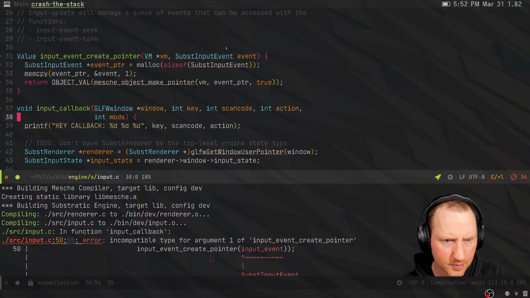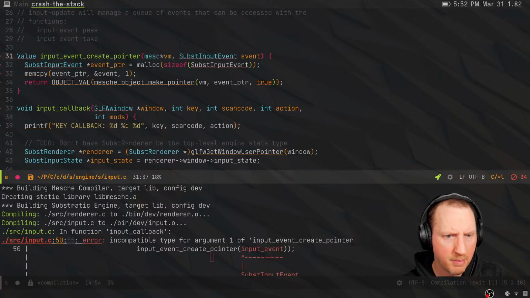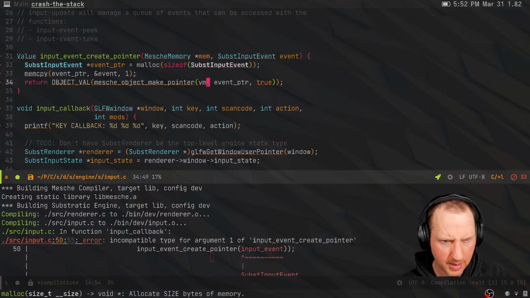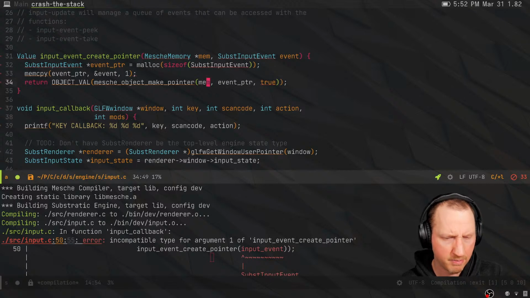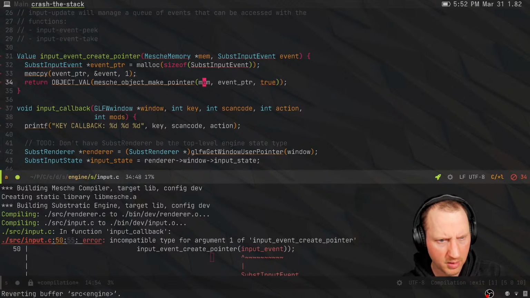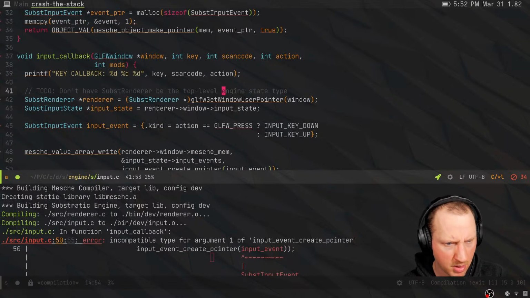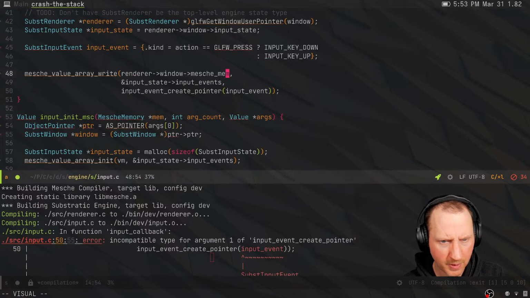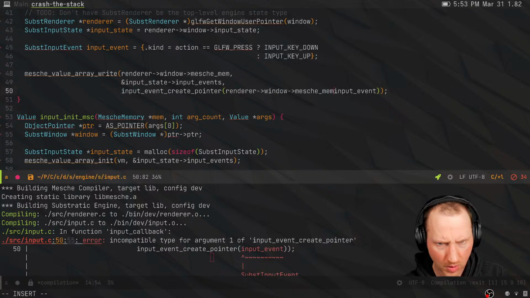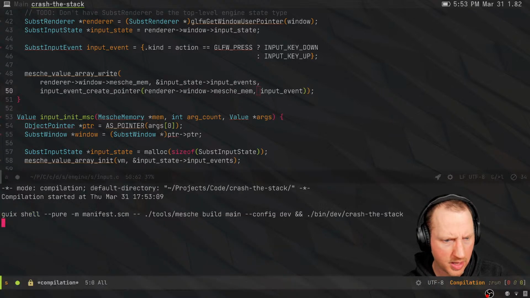And what is that? All right, so we're gonna change this now to a mesh memory. On this mesh object make pointer, we're going to pass a mem here. I think that actually needs to be a VM, but we'll see in a second whether that's right or not. Input event create pointer, create pointer. I need to pass one other thing here, which is going to be that mesh mem. Where was that? Ah, right here. We'll just copy that in. Okay. Now build it again.